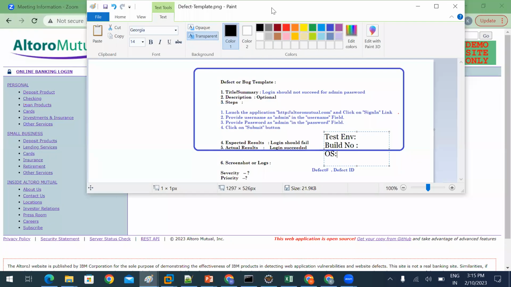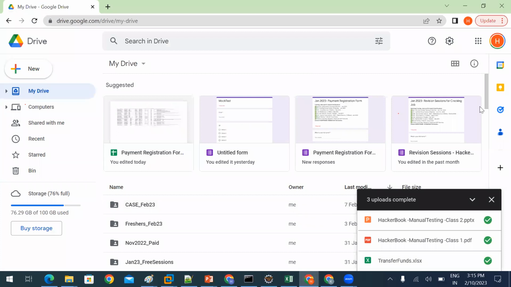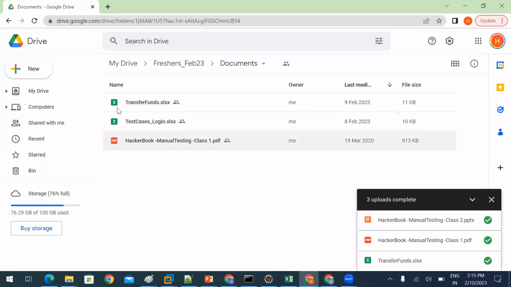This is a defect. This is a defect for default credentials. You need to create a defect for performance issue or UI alignment issue. All the materials are here. Freshers 23. Under documents, we have manual testing class 1.